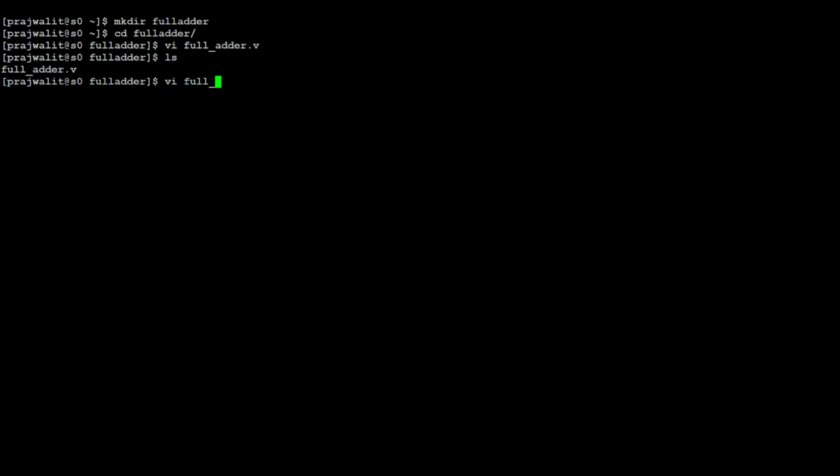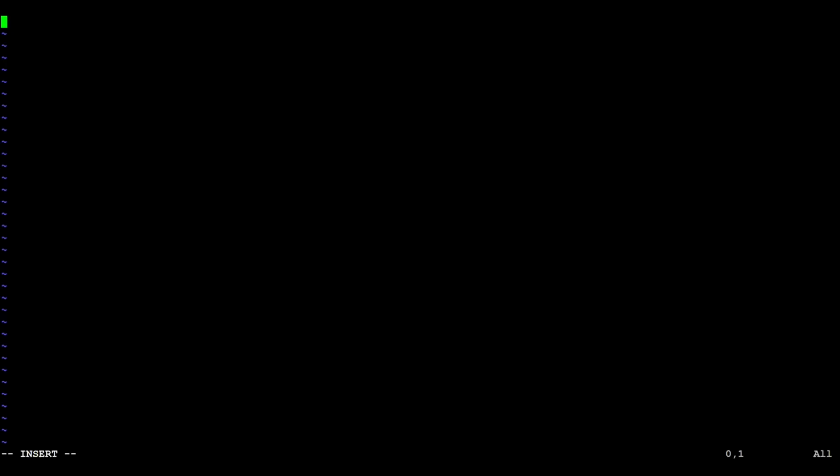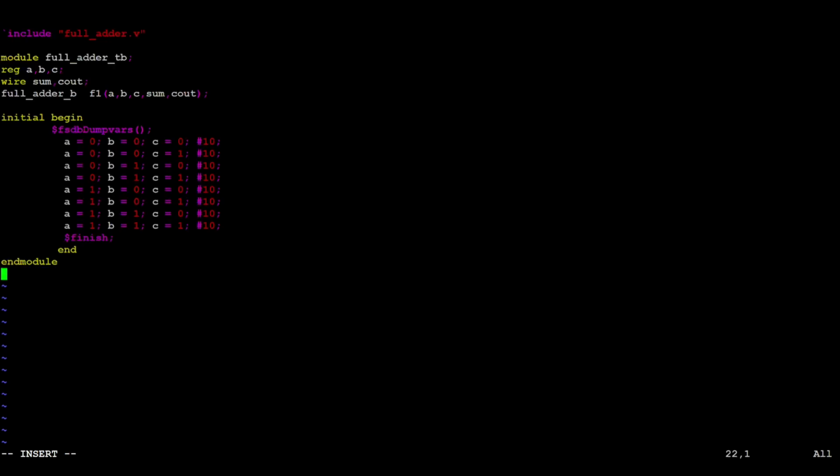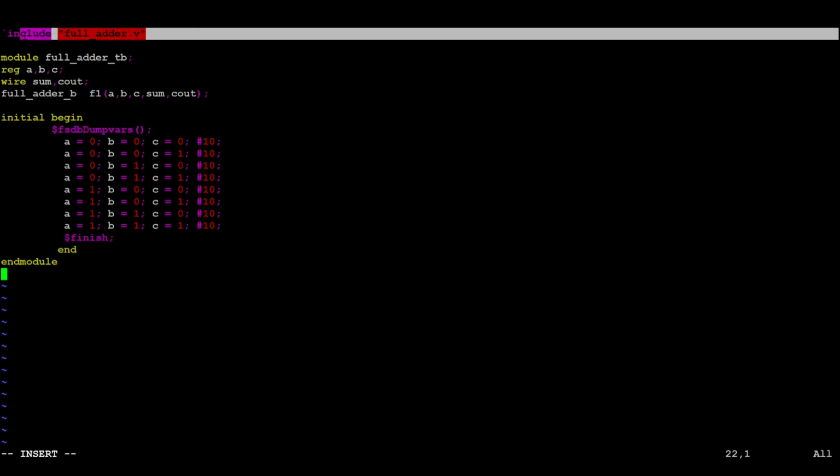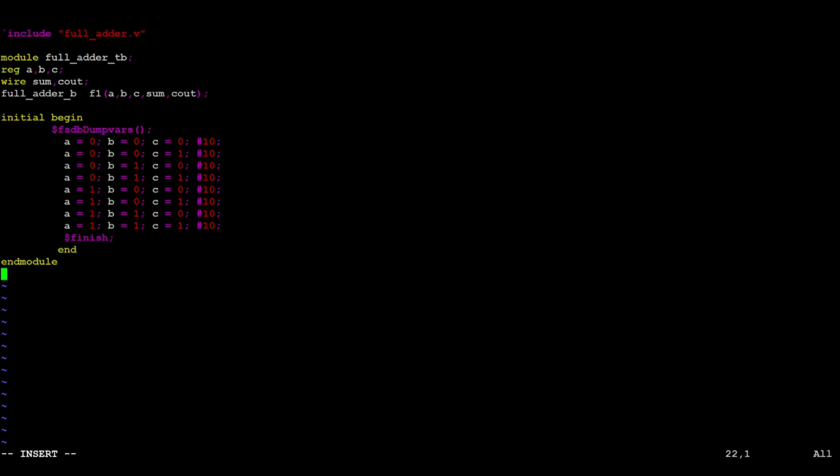Similarly, create another file fulladder_testbench and type in the testbench for the full adder module. Make sure to include the fulladder.v file in the testbench file by using the `include statement. Make sure to write the $fsdbDumpvars command inside the initial block. An FSDB file is a file used for storing the simulation waveform data. This file will be later imported to Verdi to display the simulation waveforms.